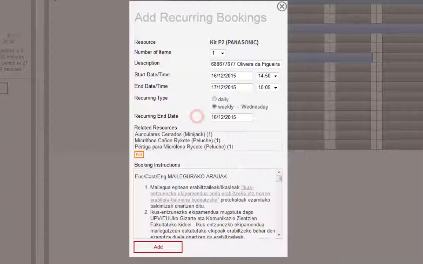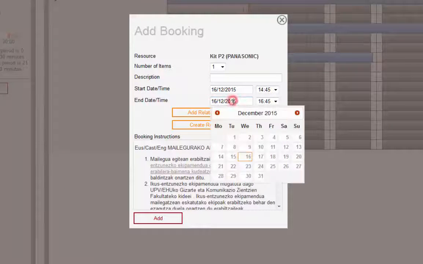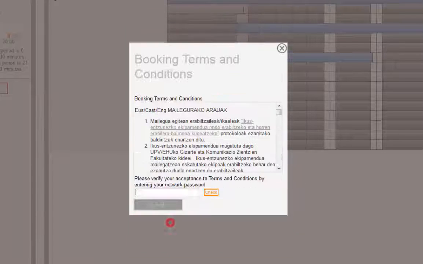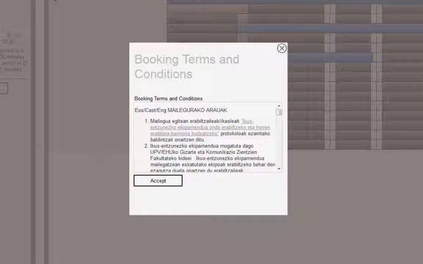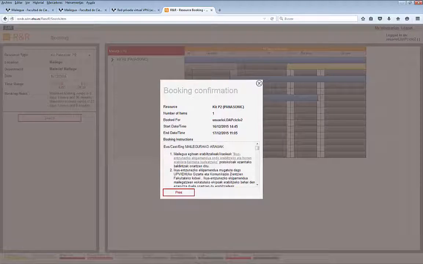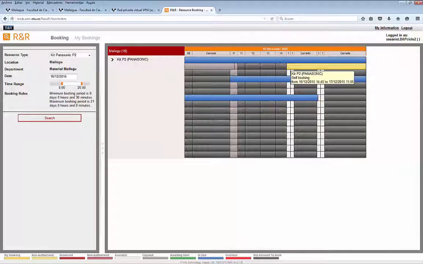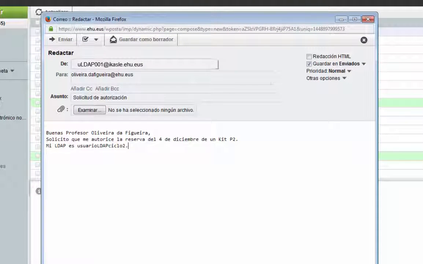Before finishing the booking, you have to agree to complete the booking's protocol. To do so, the LDAP password has to be entered again. The booking will be shown with white lines, which means that the teacher has to authorize it. You have to contact your teacher to ask him or her to authorize it.